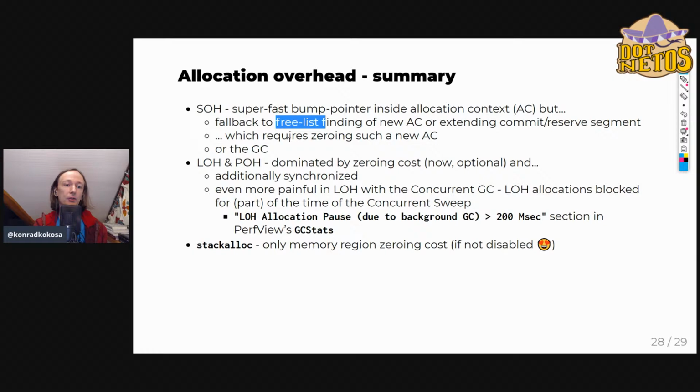Then we need to zero this memory, unfortunately, but this happens every few kilobytes of allocations, depending on the current allocation quantum. For the large object heap and pinned object heap, the overhead is mostly still dominated by the zeroing cost, especially for the large object heap, where big things are being allocated with additional overheads like additional synchronization.